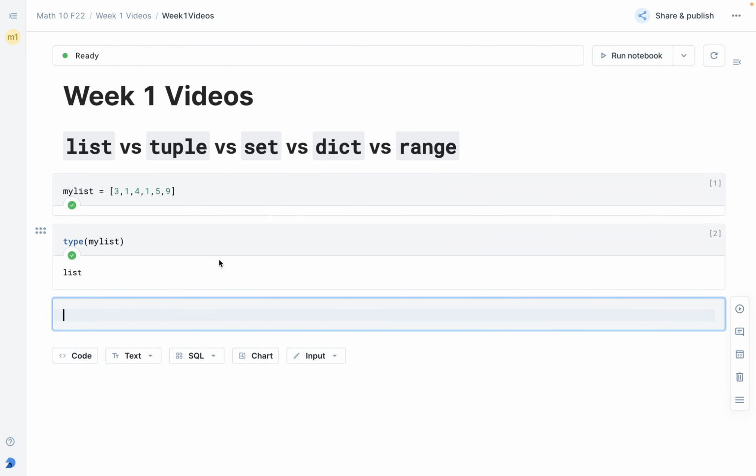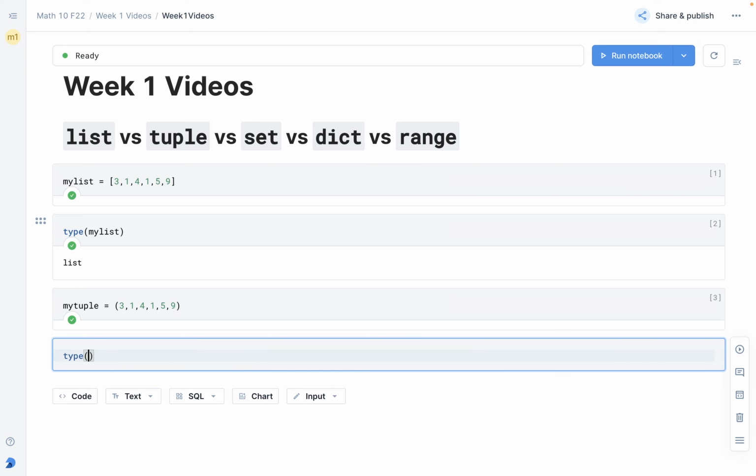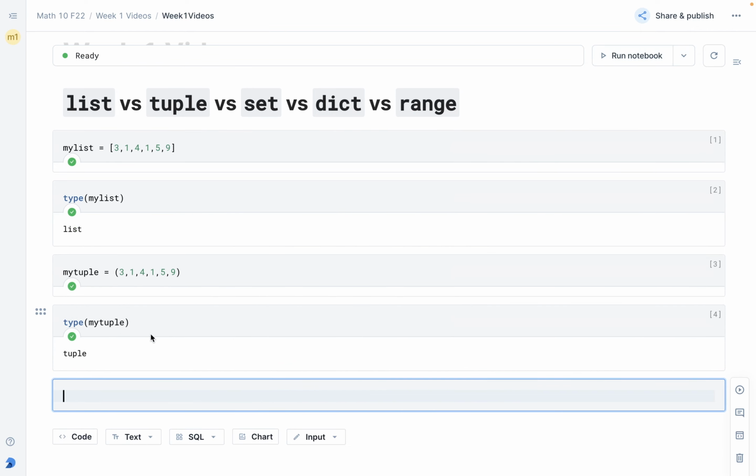So similarly for a tuple, I could do myTuple equals, and if I want to make it in the analogous way to how I made this list, what I should do is exactly the same, but with round parentheses on the outside. So 314159. Okay, and then if I check what's the type of myTuple, I get that it's a tuple.